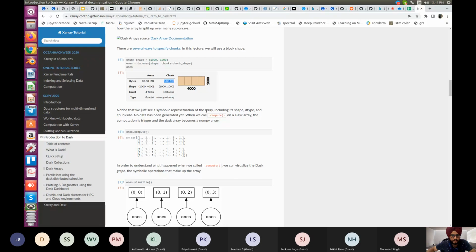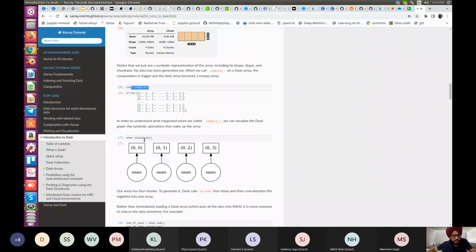Now when you call dot compute on a Dask array, the computation is triggered, and this transforms it to a numpy array. You can also say dot visualize, so that will basically visualize how many chunks your data has.